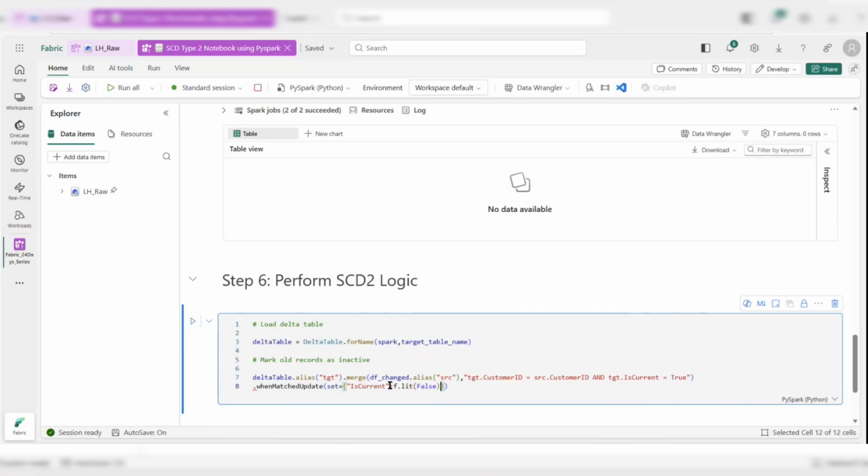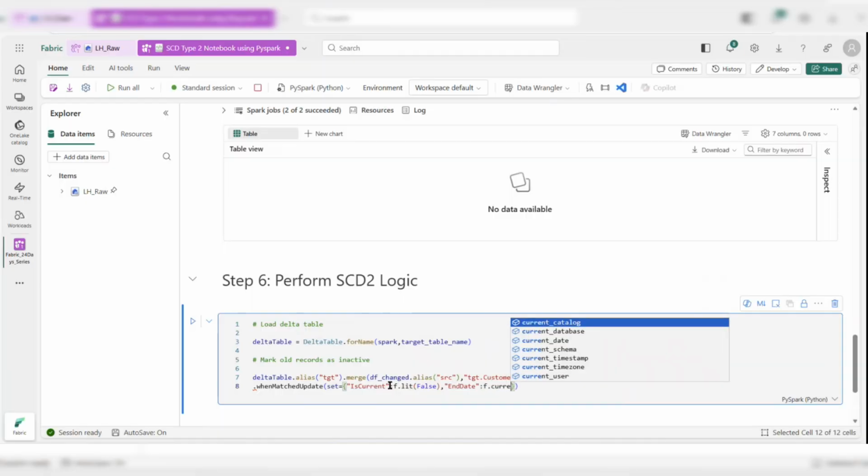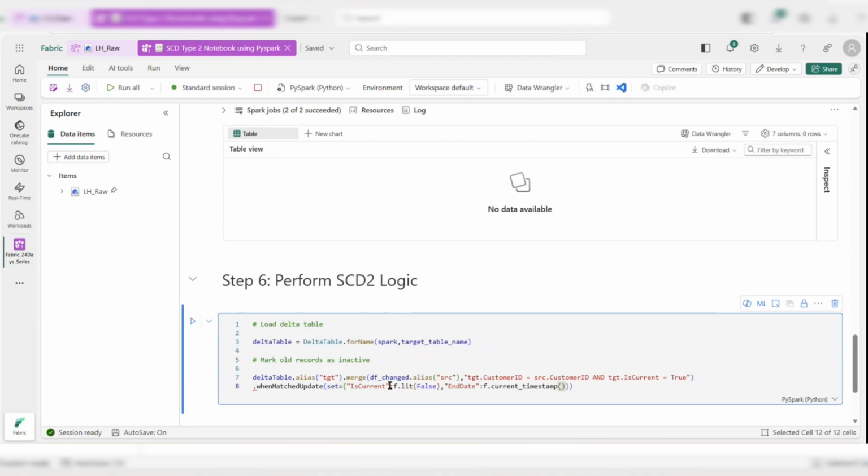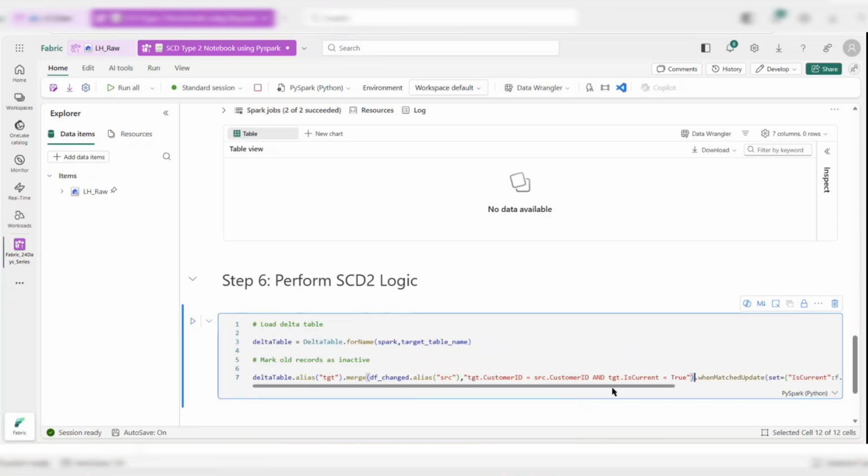Okay. And for the end date, as we discussed, what we have to do is add the current timestamp for when it is going to expire. So we will add it as current timestamp. So we'll write dot execute. Okay. So yeah, I think that's fine. So this is for the update.